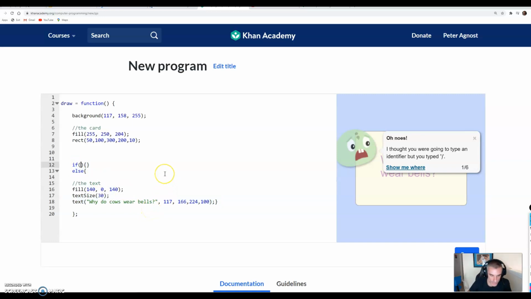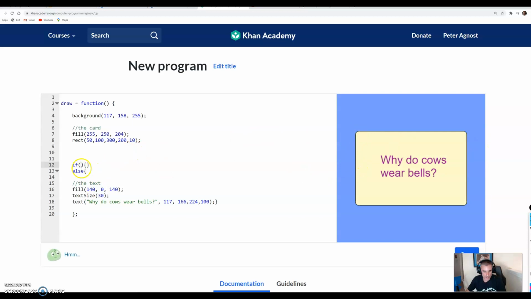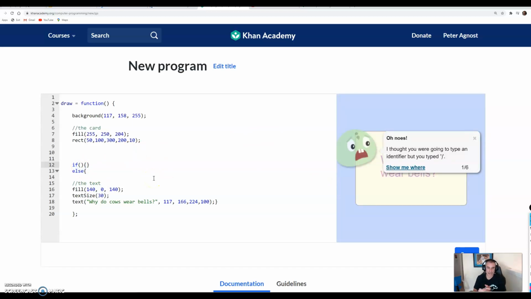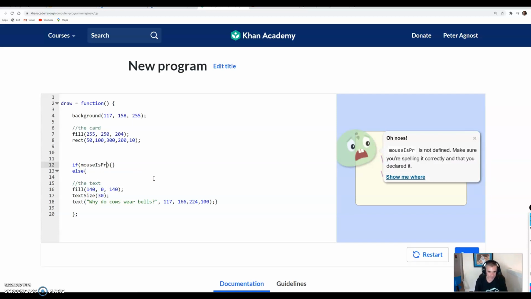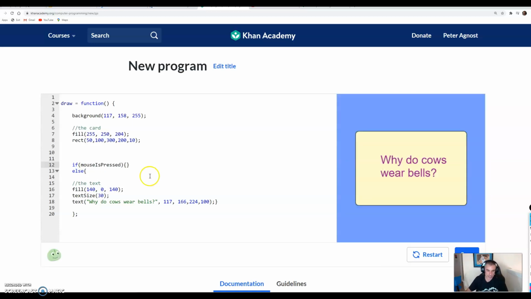All right, so the conditions that I want are going to turn the rectangle into a button. So we only want it to happen if the mouse is being pressed. So that command is mouseIsPressed. Notice the I and the P are capitalized. But that's not the only condition I want, right? I want only if the mouse is pressed and it's within this rectangle. So for and, you actually have to use two and symbols. That is how you say and.